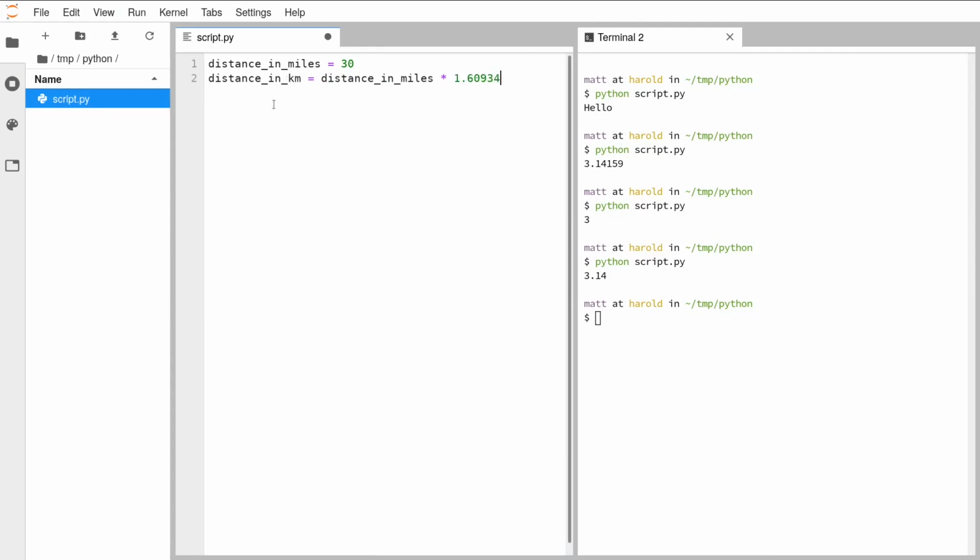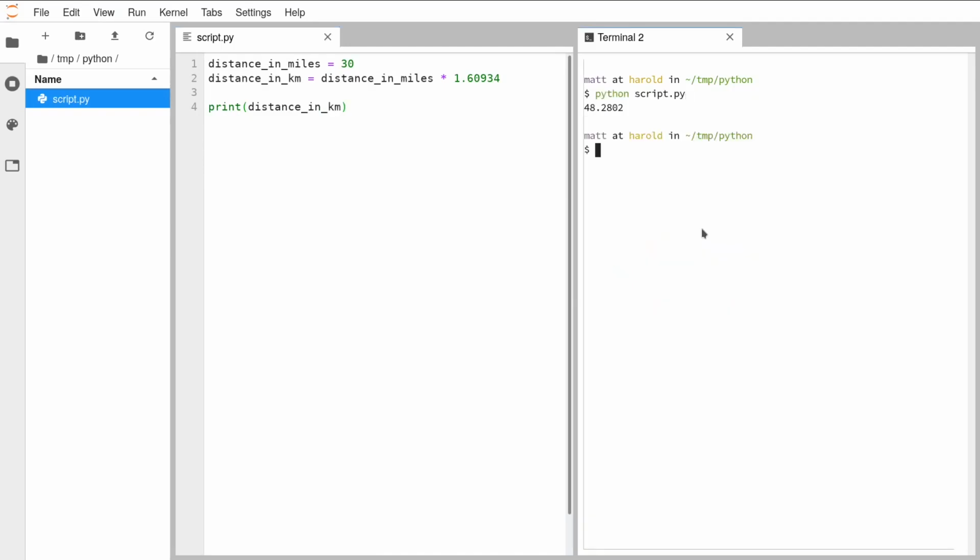So here we made a new variable, and the value of this second variable is based on another one. So then when we print distance in kilometers, and then I save this file and clear it and run it, we see printed out it's 48.2. It's about 50, but it's a much more precise answer.